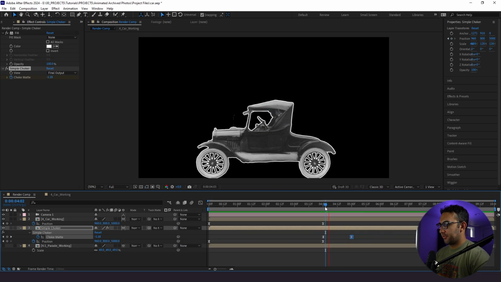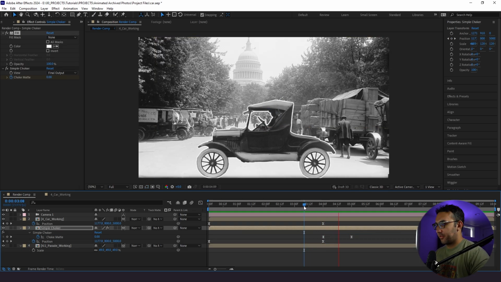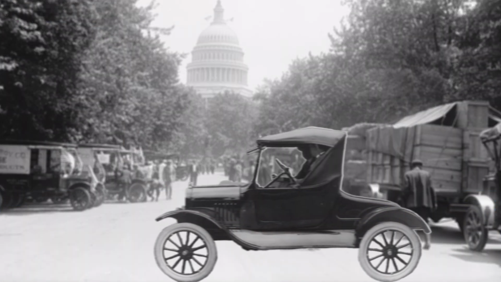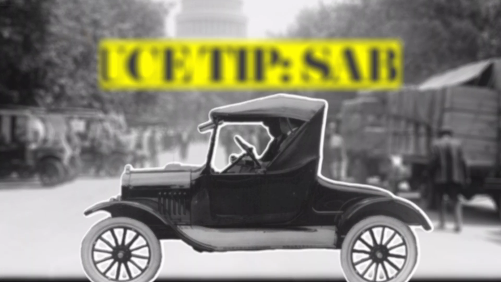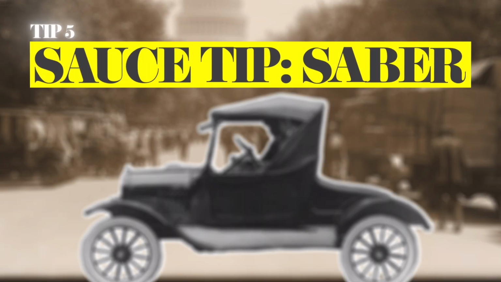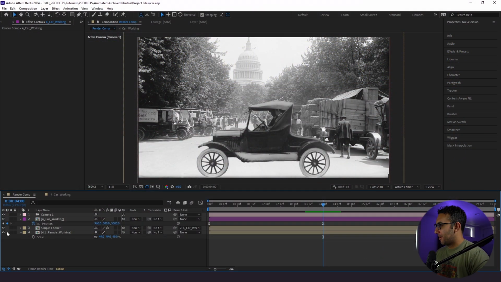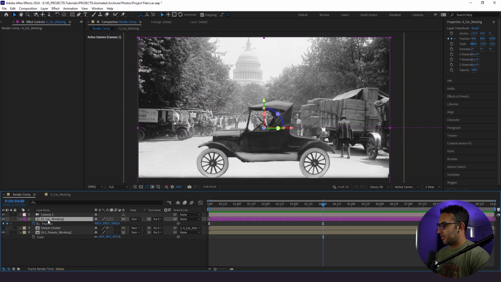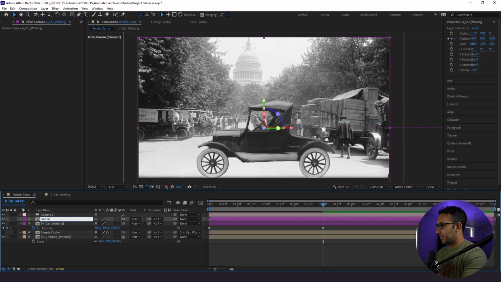So this is looking pretty cool so far. Things are starting to come together and look really good. As cool as that is, I want to show you guys another fun way to stylize this car with a similar looking effect, but that adds just a little bit more flair. So I'm going to hide this simple choker effect. I'm going to duplicate our car and I'm going to label this Saber.